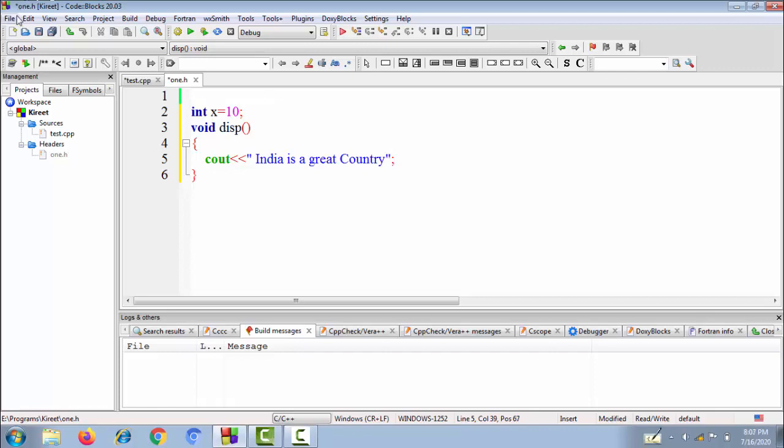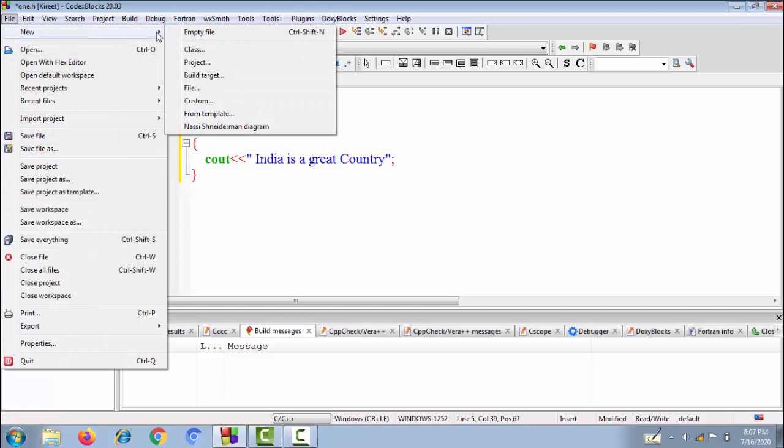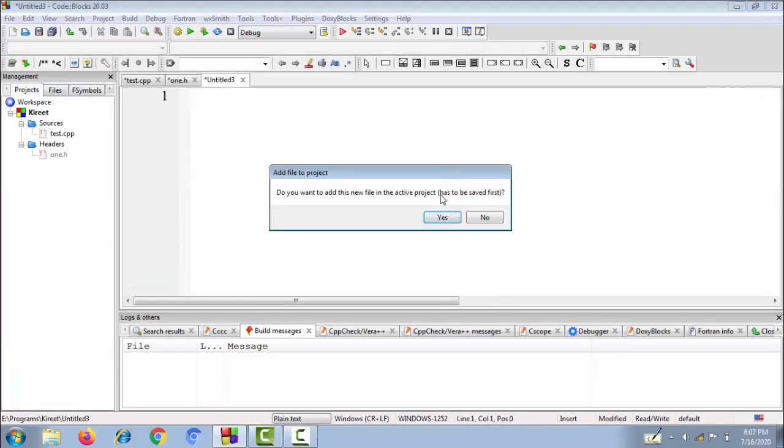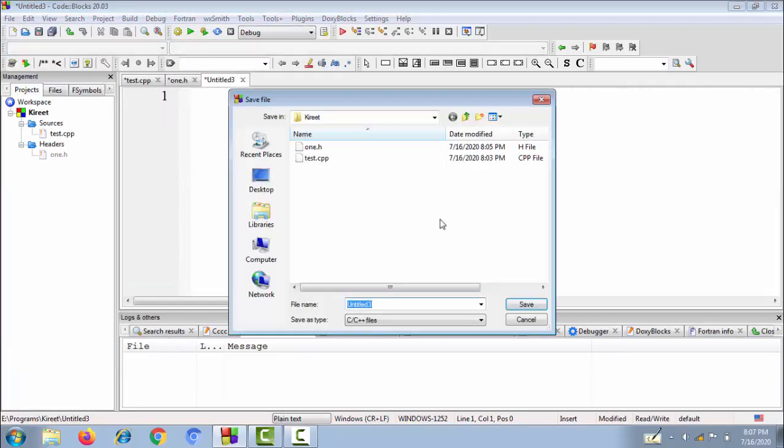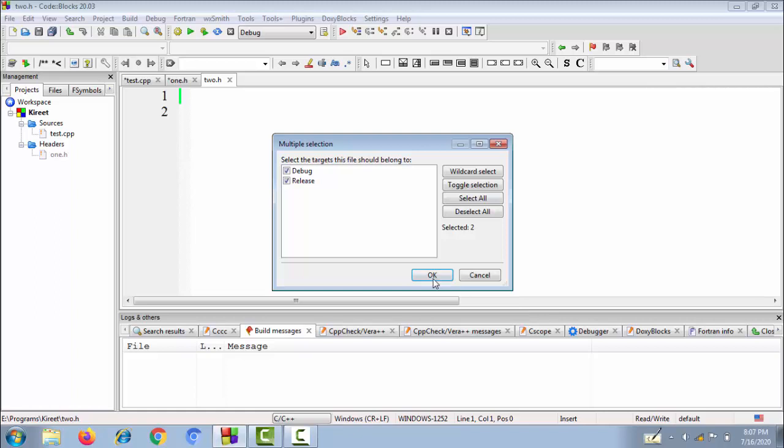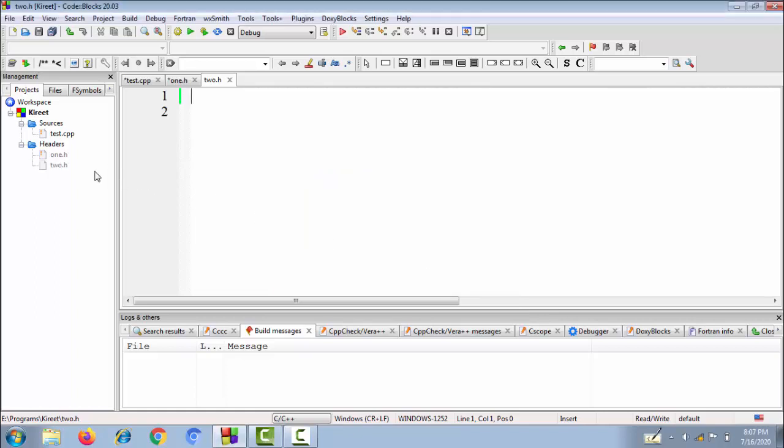Again I want to create a second header file. So again I'll go to File, New, and select Empty File. I'll add this file into my project, and I name this file 2.h. This file will be added into the header section. You can see that after 1.h this 2.h has been added, because it contains the .h extension. It is a header file.